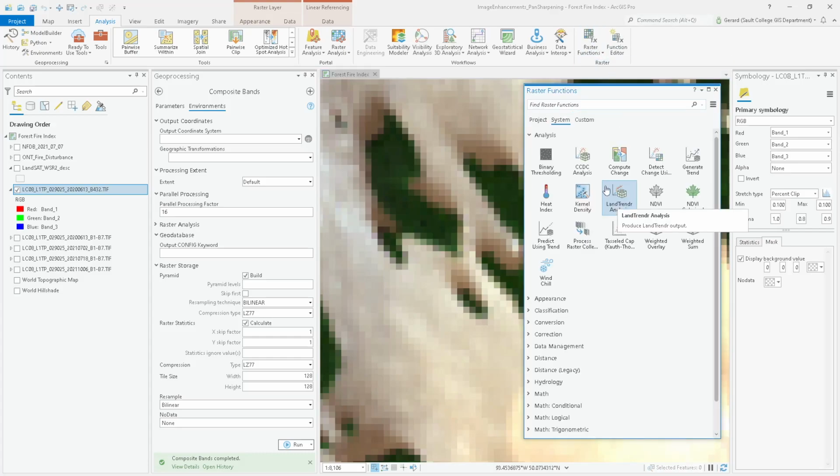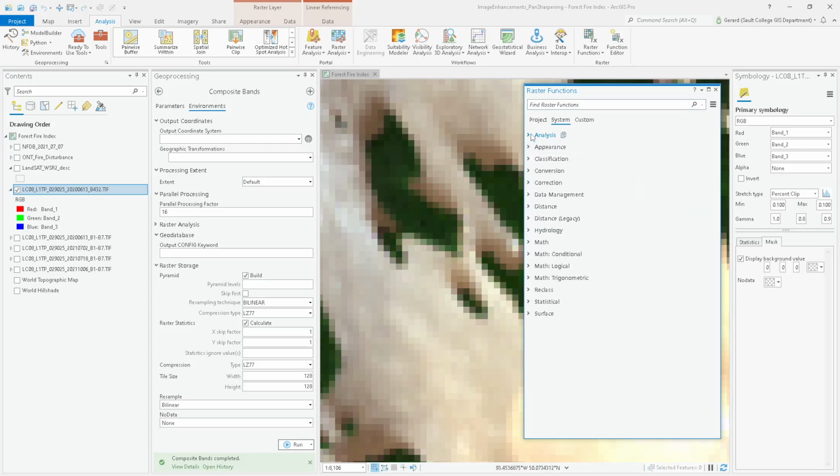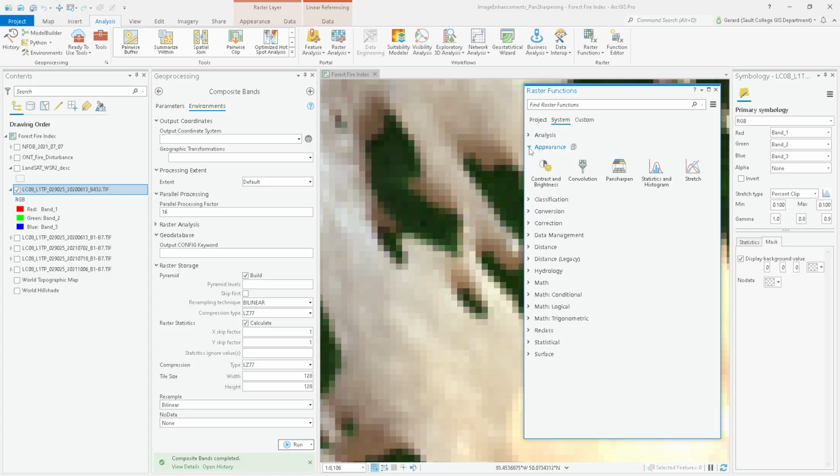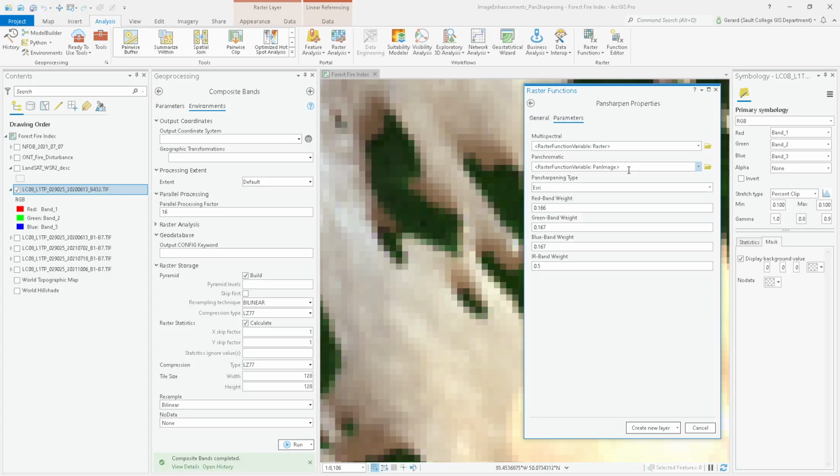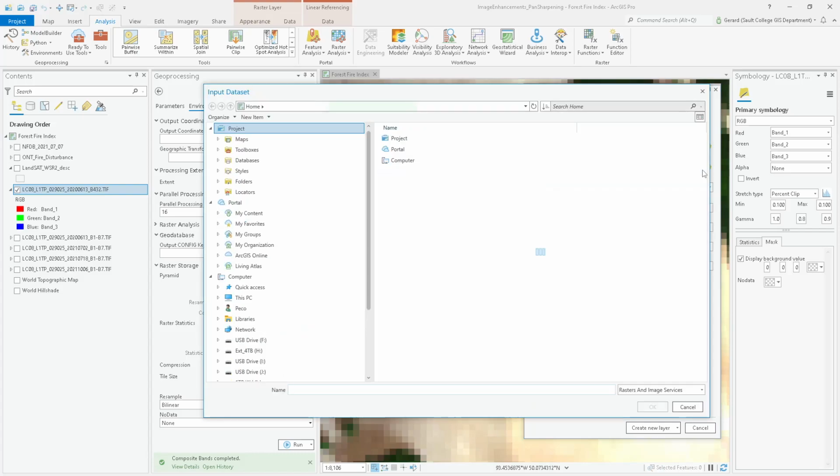Pan sharpening is found under appearance, so we're not going to do any analysis yet. In this course we will be playing around with some analyses. But let's go to appearance and let's play with pan sharpen. The multispectral image that's going to go into the pan sharpening option has to be a true color, and it has to be this one right here because we've saved out 432. So that's it. The panchromatic image, we're not going to be able to find it because it's not in the map.